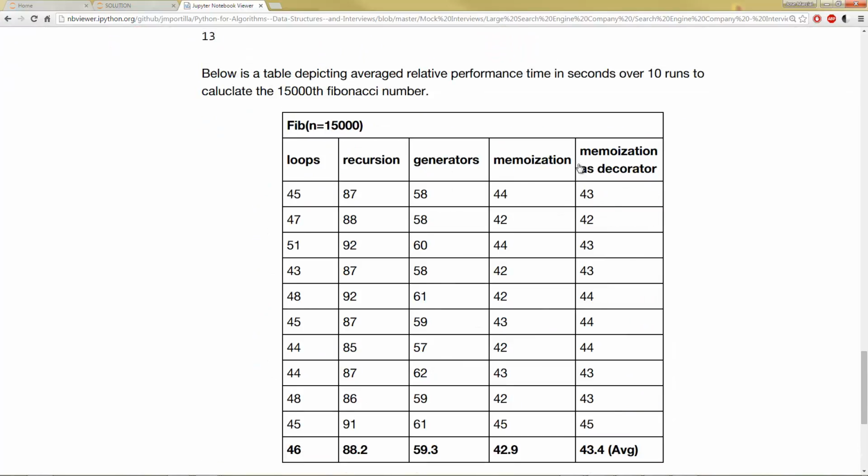Here, if you're using loops, recursion, generators, memoization, and memoization as a decorator, clearly recursion is probably the worst way to go. You should know that in your interview, and that makes sense because you're having to recalculate things over and over again. Remember, we discussed in the recursion section how you can use memoization to improve on just general recursion. Also, loops are pretty straightforward, but probably the better ways to go are taking advantage of recursion through memoization.